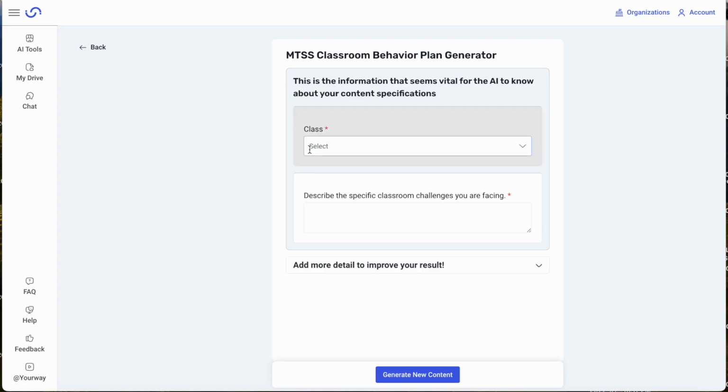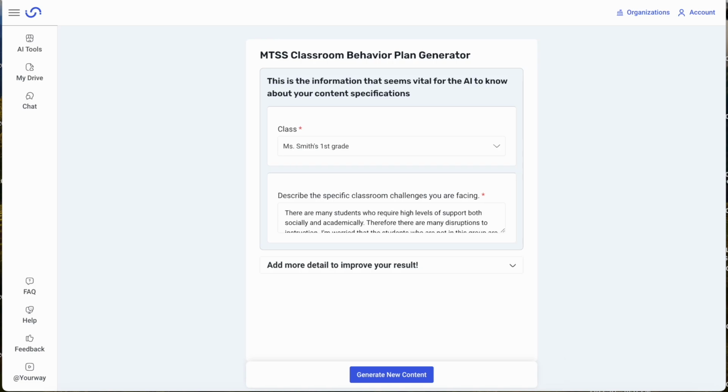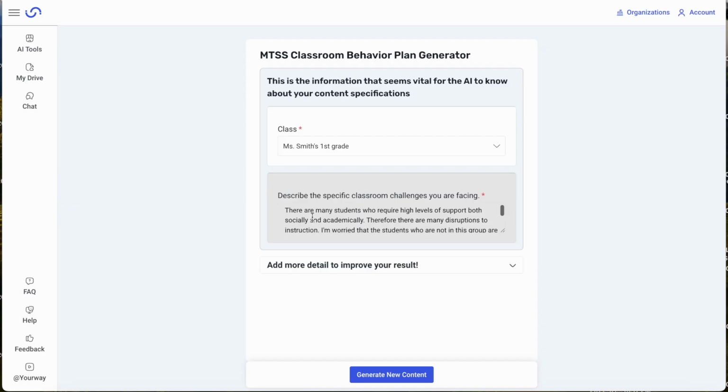Then you'll see that there are just several fields that you need to complete. So it really helps you do this quicker. For this example, I just entered my Miss Smith's first grade class, and I entered sort of what's going on in my class that I need a behavior plan for. So I have students who require high levels of support both socially and academically. Therefore, I'm dealing with some disruptions to instruction. And I'm going to show you here.